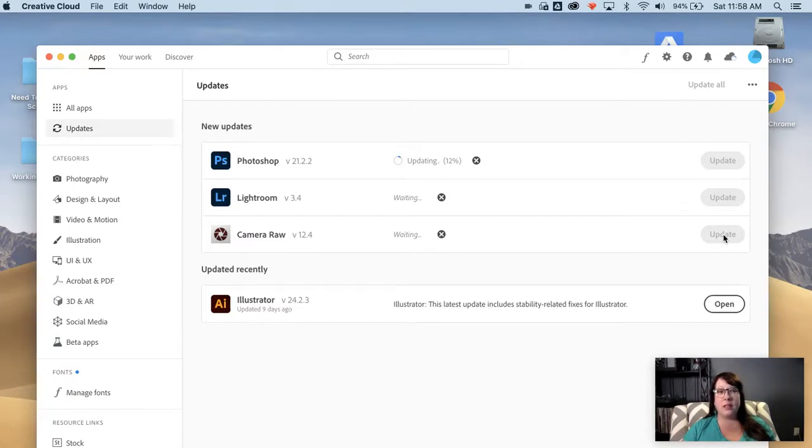Update them when you get that little alert pop-up, or you'll see the little red icon at the top of the screen.